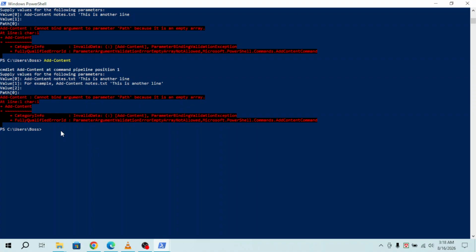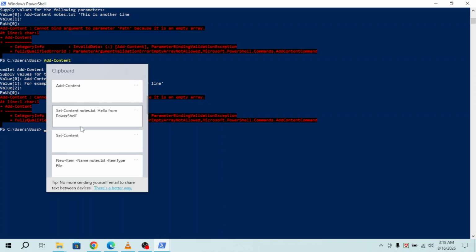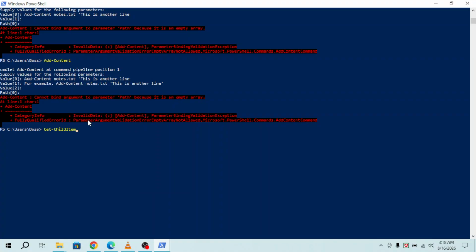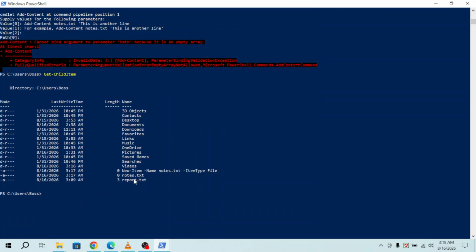And that's how to create files with PowerShell. Use New-Item for new files, Set-Content to write text, and Add-Content when you want to append more. So start with a simple text file, and you'll quickly get comfortable creating files from the command line.